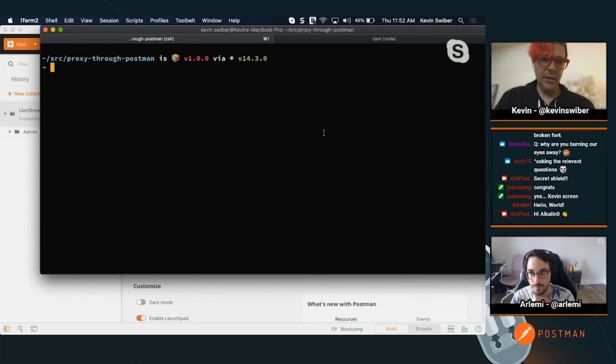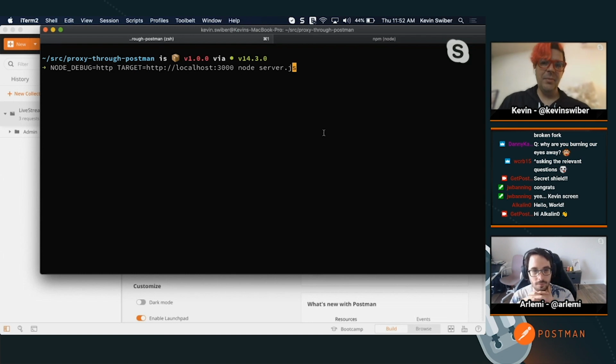I will run this. And I've spent a lot of time in Node.js and in the Node world. So what I'm doing here with NODE_DEBUG=http is kind of like a poor man's logging. Every time something happens in the HTTP module inside of Postman, inside of Node, it'll log out what's happening. So if we get a request, it'll log something out. If we forward a request, it'll log something out.